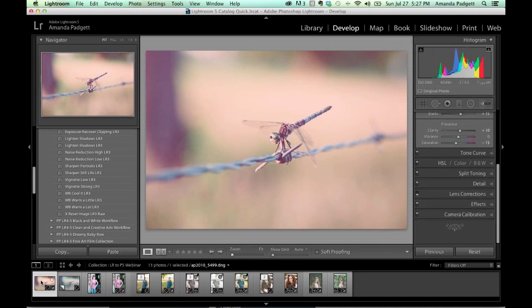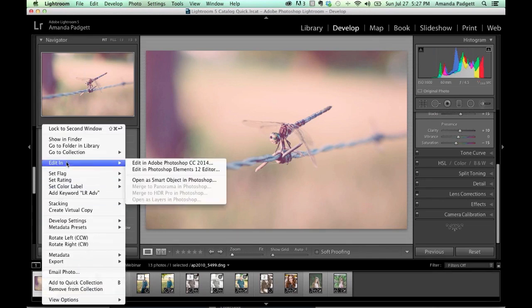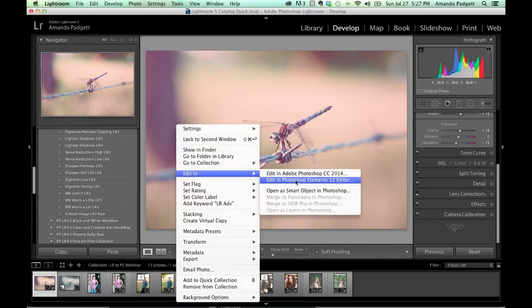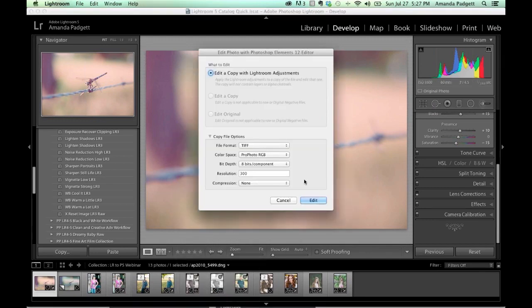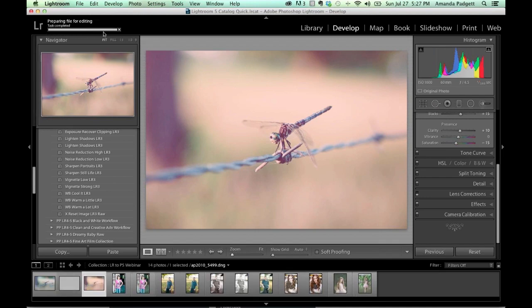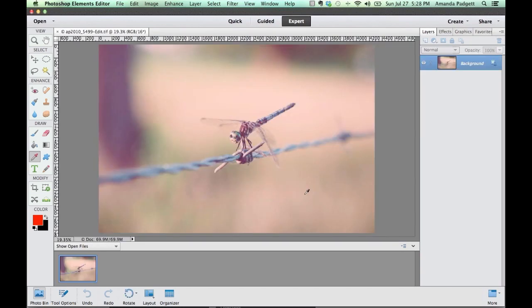So now I'm going to take this one into Photoshop Elements. I'm going to right click, and you can right click in the thumbnail, or you can right click on the picture itself. So I can right click, and I'm going to choose to edit in Photoshop Elements 12 and edit with the adjustments. This is what I want. And I'm going to take it in as a 16-bit. All right, see that? So you have the chance to change it here. 16 bits, and I'm going to do that. And you can see up here we got a status bar. So it's going to open up my Elements 12, and there it is.